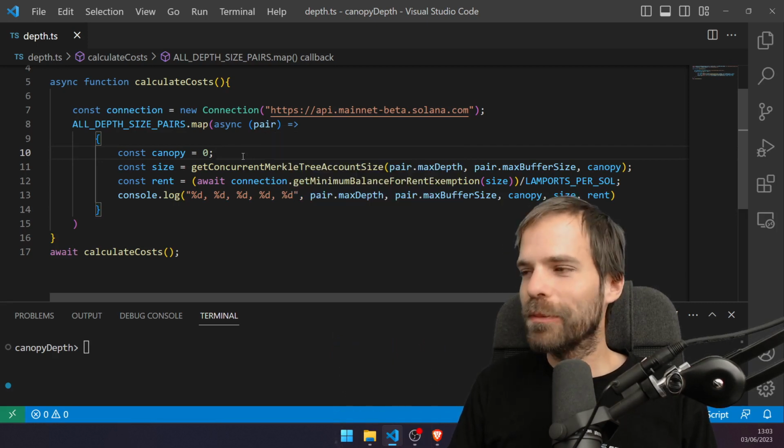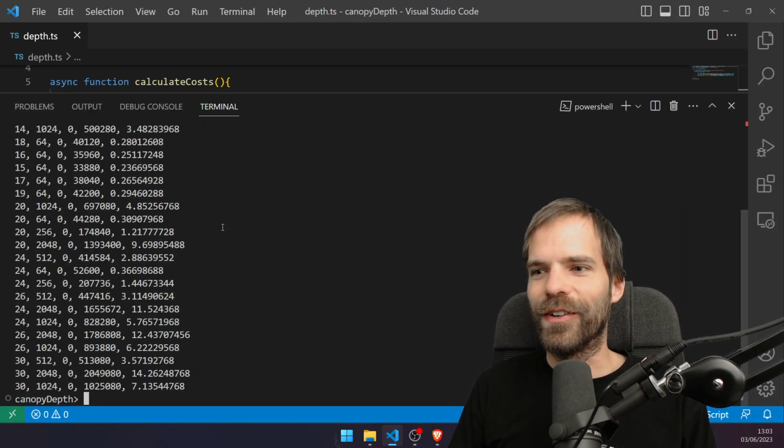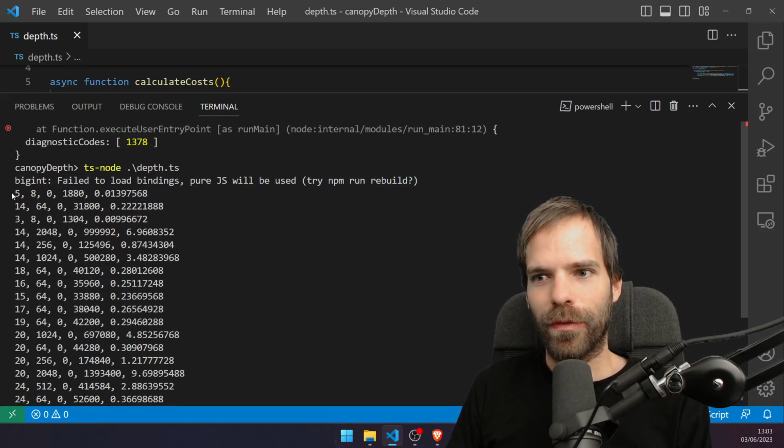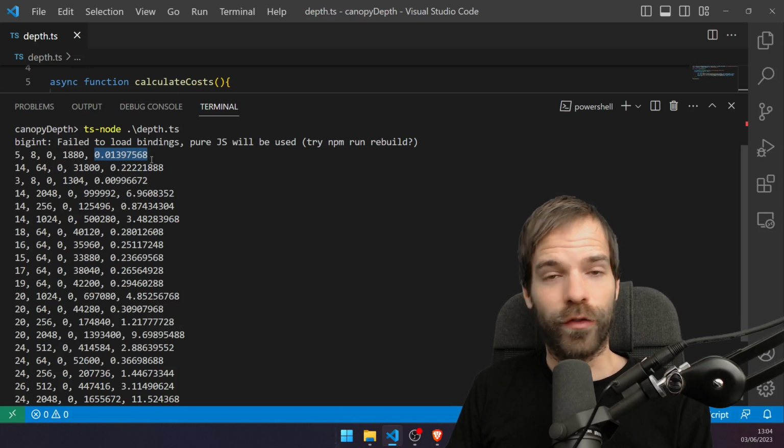Just moments, okay? All right, let's see if that works. There we go. That looks much better. Okay, so we have all of the pairs, all of the depth size pairs. They're now not properly sorted anymore, but we get all the values. With that depth and that max buffer size, we have to pay 0.01 for the tree.